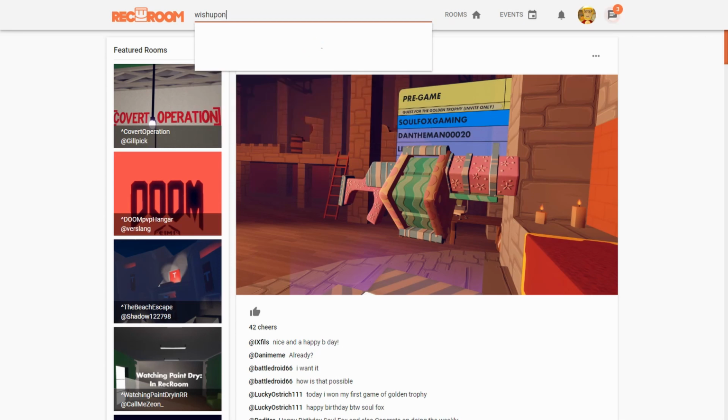So if you were to search for a room, such as Wish Upon a Star, it would bring up that room as well. You can also search for keywords, so if you wanted to find a room with a forest in it, if the room title had the word forest in it and you searched forest, it would bring up a list of rooms containing that keyword in its title.